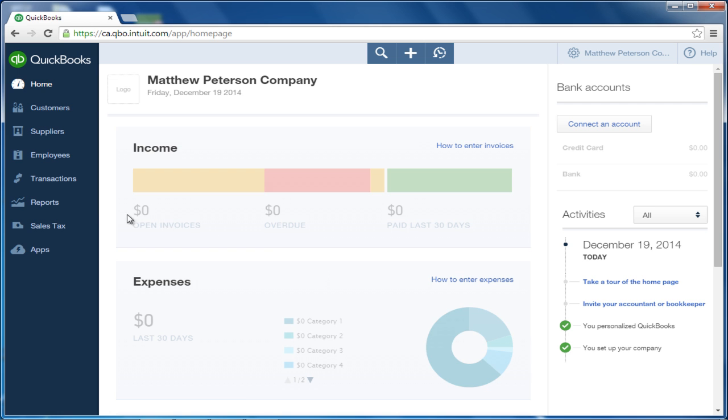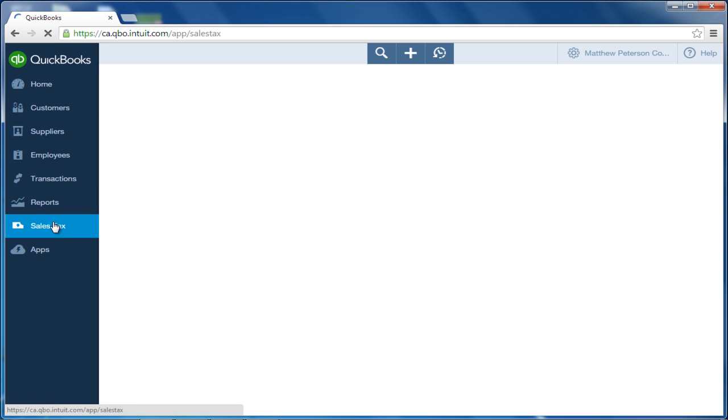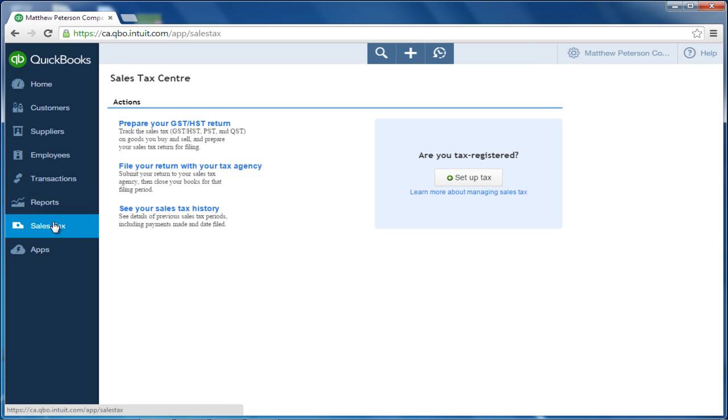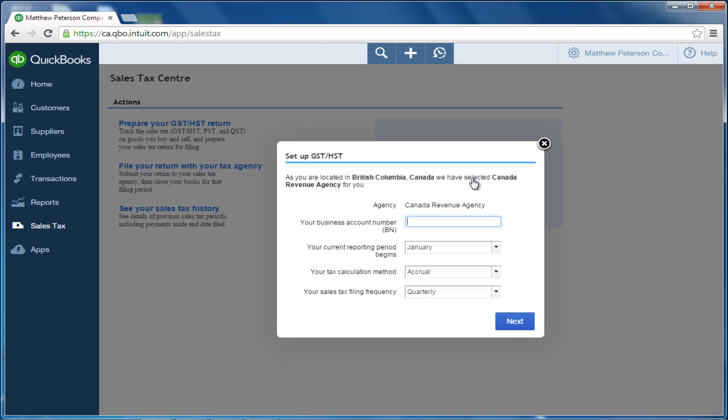From the navigation bar, click Sales Tax. QuickBooks displays the Sales Tax Center. Now, click Setup Tax to complete the steps for your client's file. Enter the client tax information. This information can be edited at a later time, but entering it at the start helps QuickBooks know what your client's reporting period is and will display the correct date ranges on their sales tax returns.